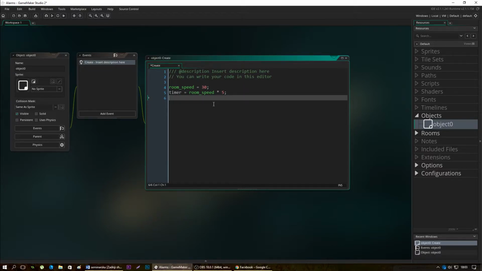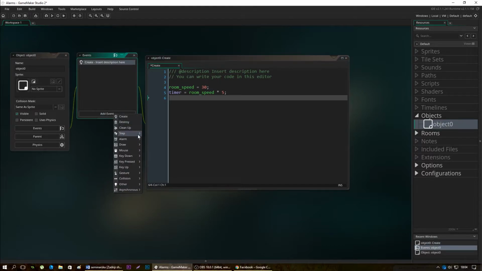Okay, so room speed, which you're probably wondering what it is. Room speed is basically your game's FPS, which you most likely know stands for frames per second. This shows us how many frames are executed each second, which represents 1 second to us. Why? I will show you in the next step. So let's add a step event.